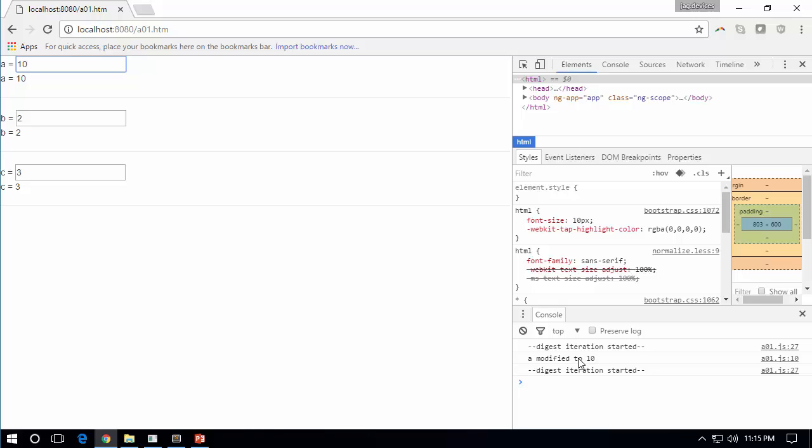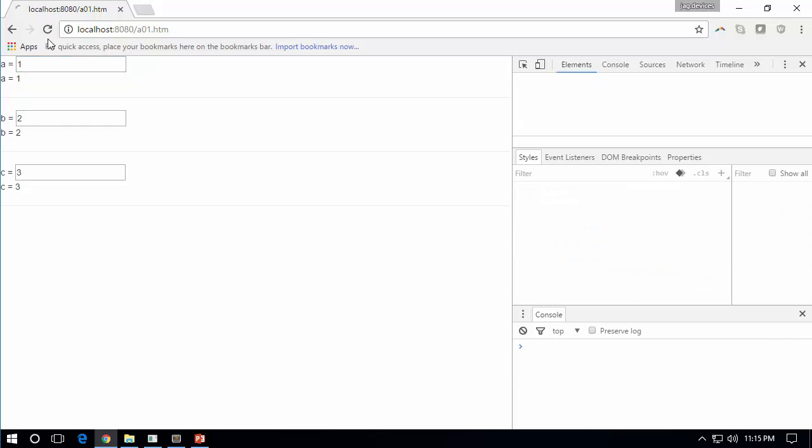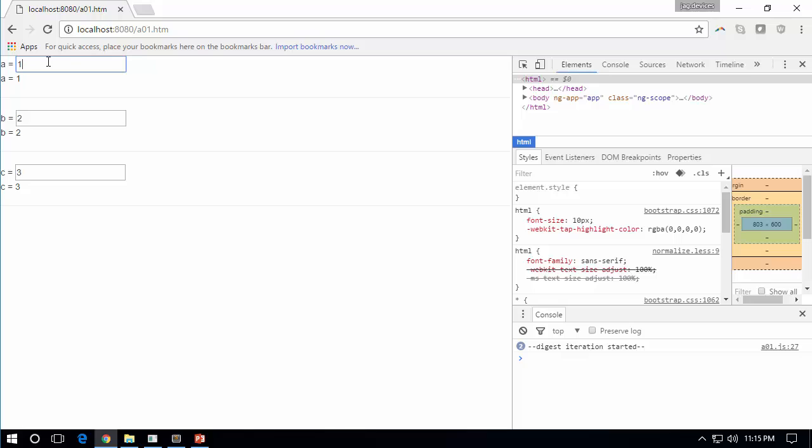So now it is confirmed that the watches are going to be executed only by the digest processes. Okay, so let me clear everything, and I go to 10. Let me clear everything again. Let me clear this one too. So I modify this one to 10. You can see A has been modified.